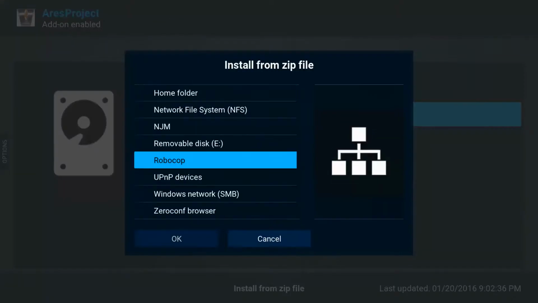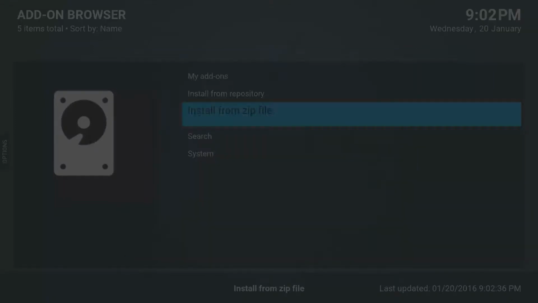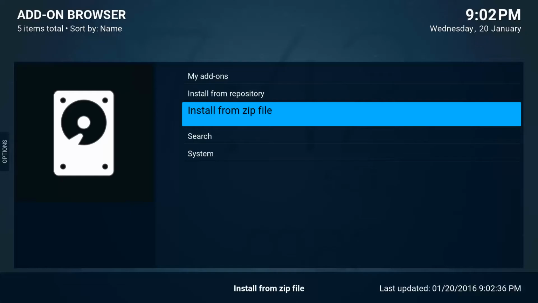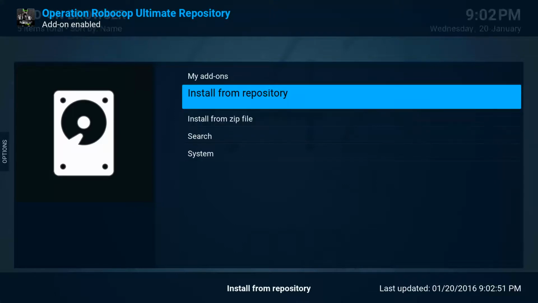And the final one is the Robocop one. This is again for the football. So just go for the zip file again. This one might take a little bit longer. So just wait for it to pop up in the top left hand corner there. There we go. So there you go, it's been enabled.